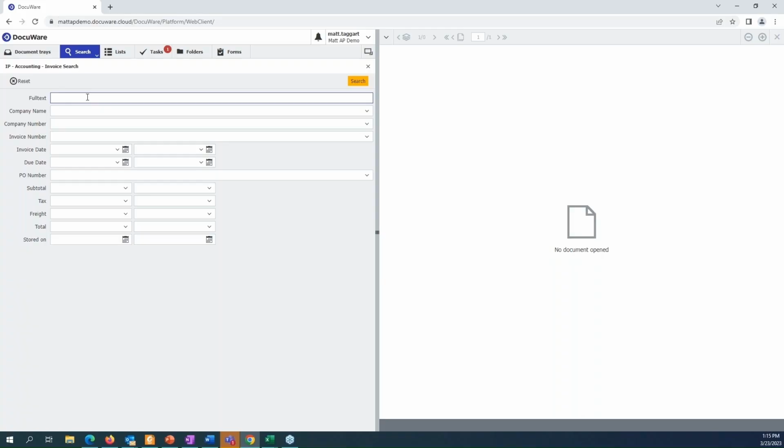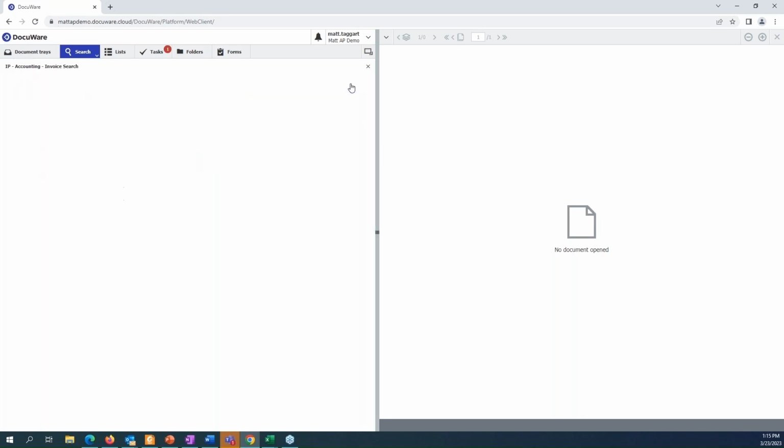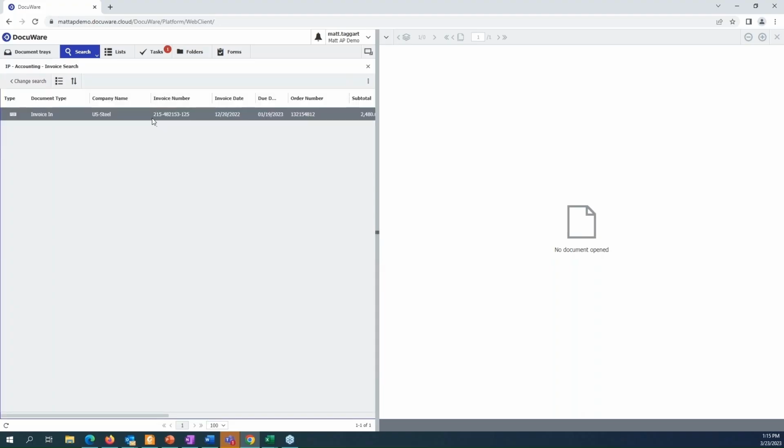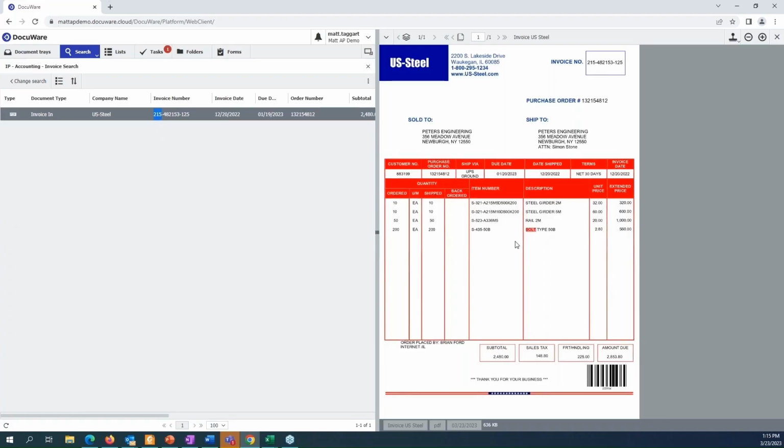So I can't really remember the invoice. I know we purchased a bolt on this invoice. I'm just going to simply type in the word bolt and search, and it's going to show me the documents associated that have the word bolt in it. I double click, it'll even show me where on the document that word is located.